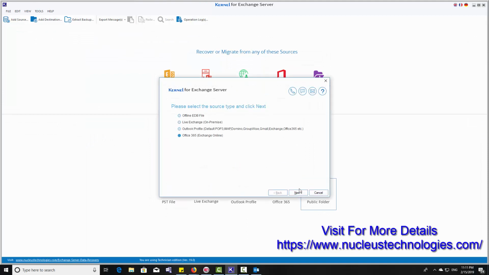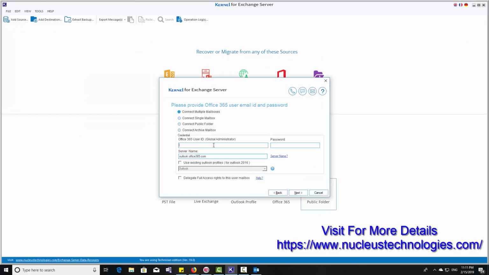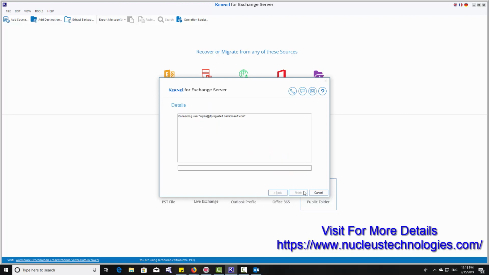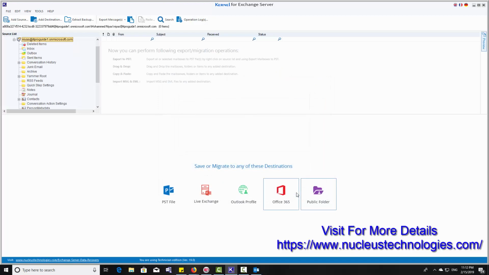Now let's start with Office 365. It's very easy. You just need to enter your email address and password, then click Next. Choose your Outlook profile and connect it. Click Finish. Now Office 365 has been added as a source.